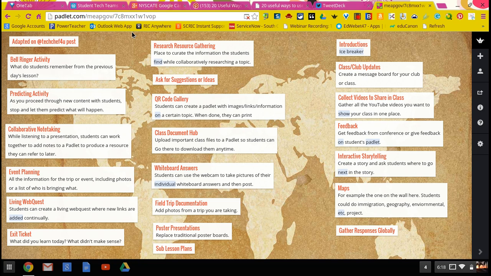The first way you could use Padlet is as a bell ringer activity. You could ask the kids what they remember from the previous day's lesson. You can ask them a specific question that you want a range of answers from. You could engage them in some kind of dialogue to start the class off. You could ask them a what if question.